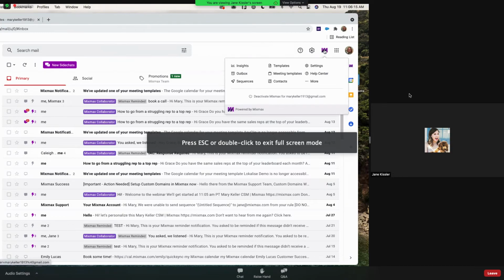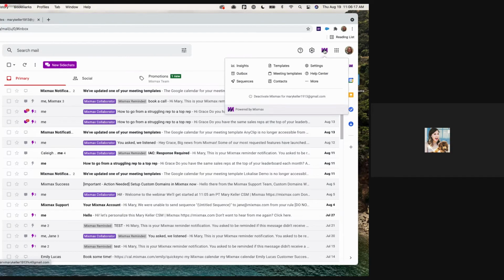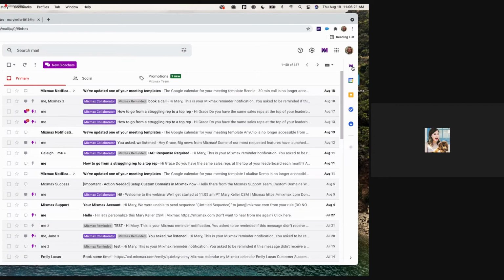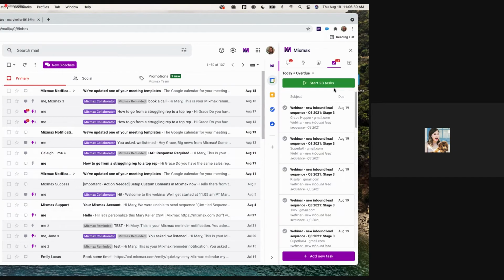This larger M is going to take you into the web app, which again, we're going to focus on a little bit later. And this smaller M that's located within your Gmail side panel and is available to users, I believe, on Starter and above, is going to be what opens up what we call the MixMax sidebar. And depending on what plan you have, you'll see different options here, but we'll cover that as we go through your inbox functionality today.